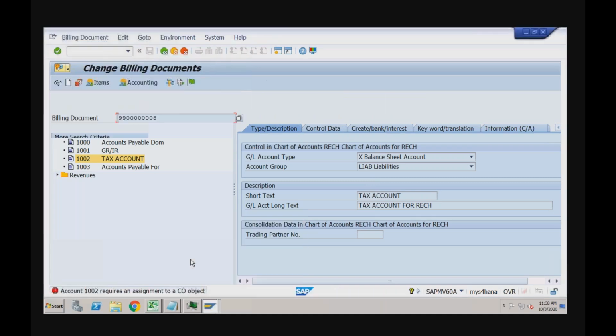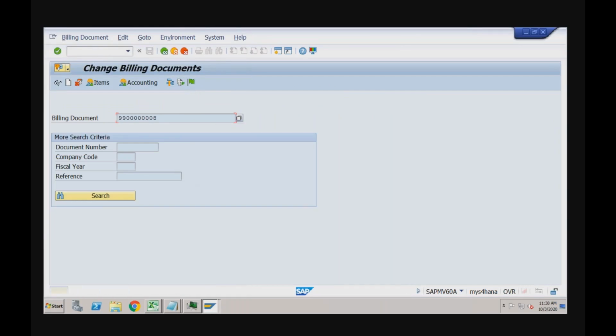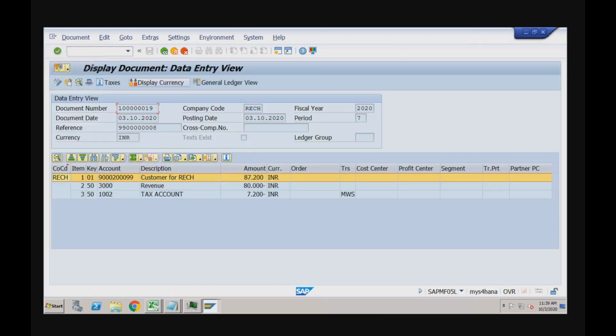So let's go to the billing document once again and try to release it once again. It is showing the same error. Let me go back, VF02, and try to release this. Okay, now you can see the document has been saved and accounting has been created. So if I go to accounting, you can see revenue has been booked, customer has been debited, and tax also has been calculated and booked. But we don't need to worry about all these things.